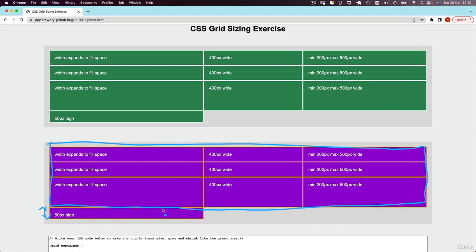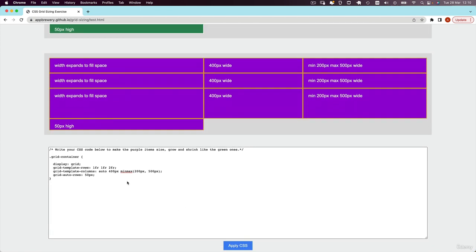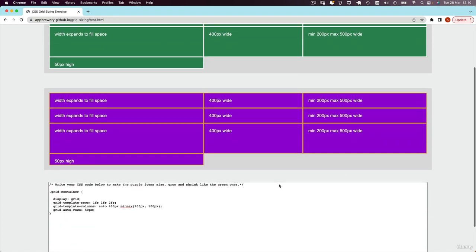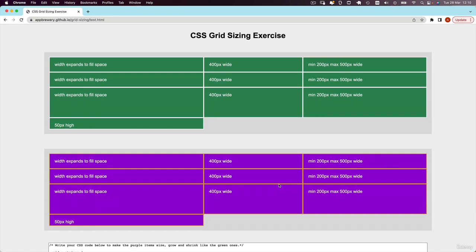Hopefully you managed to do this. If you didn't, go back and check to see if you have made any typos, any spelling mistakes, and with what we've spoken about in the solution, see if you can fix your code. Once you're ready, head over to the next lesson where we're going to learn more about how to place items inside a CSS grid. So for all of that and more, I'll see you on the next lesson.